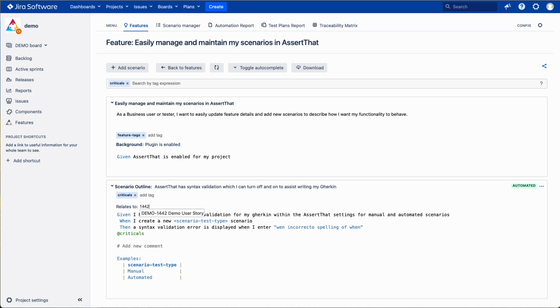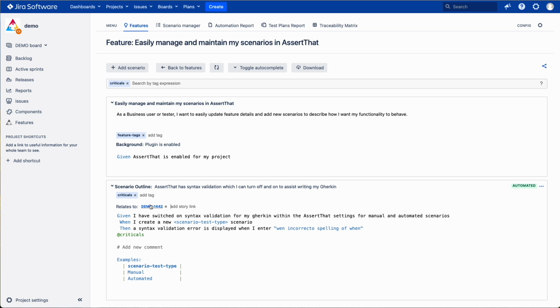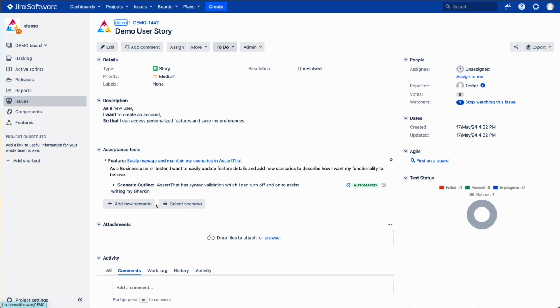My user story is demo 1442. It's linked it. I can link it to many user stories if I want to. Let's go and have a look at demo 1442. Here you can see you've got your user story and the details here: as a new user, I want to create an account, and you've got your BDD scenarios here.